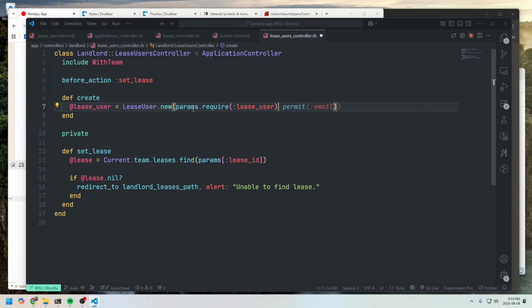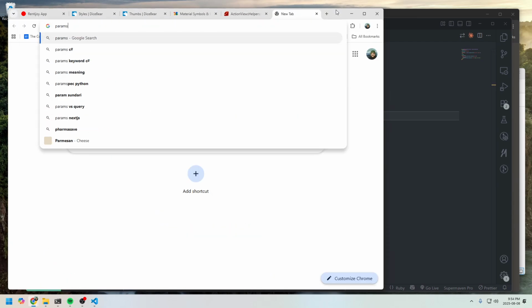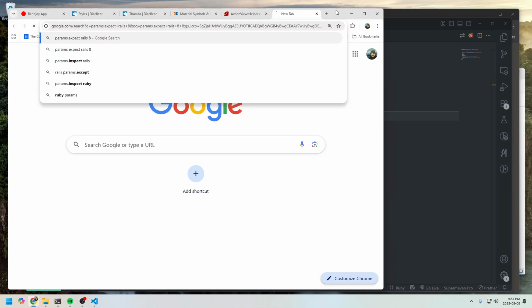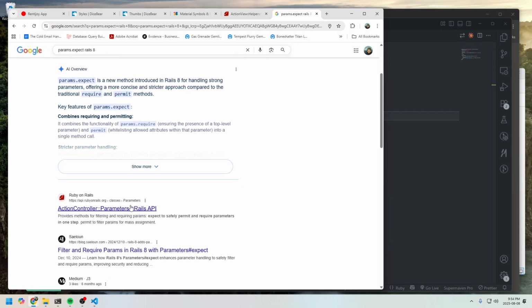So I'm going to say permanent email. I think there's actually a new way to do this in Rails 8, like expect or something, like expect lease user email, something like that. Let me see.